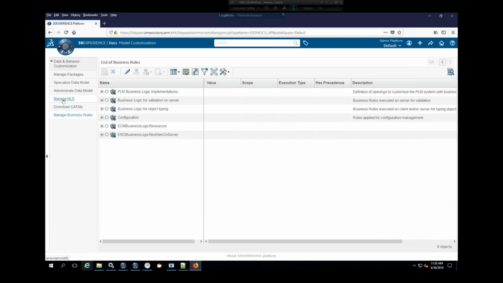Okay, and also for the NLS, you can always download the NLS and basically deploy it on either native apps or move it from one environment to another. Again, this is available through some of the commands.